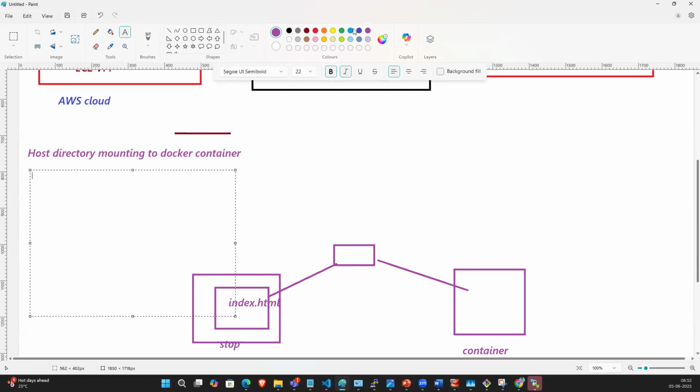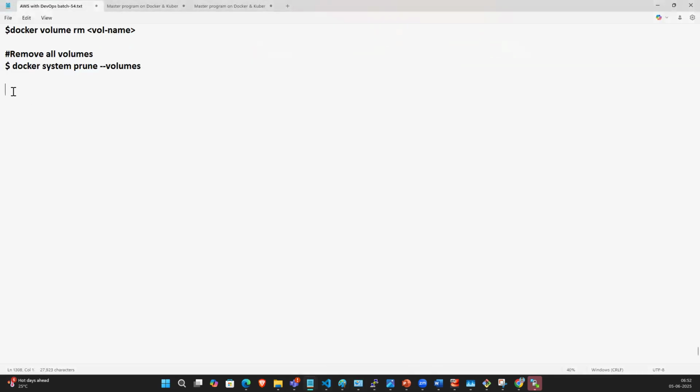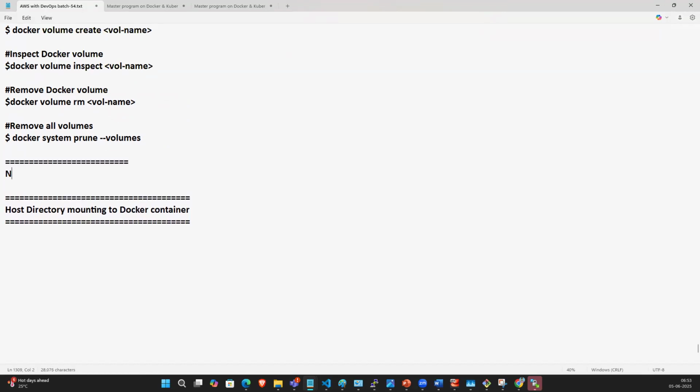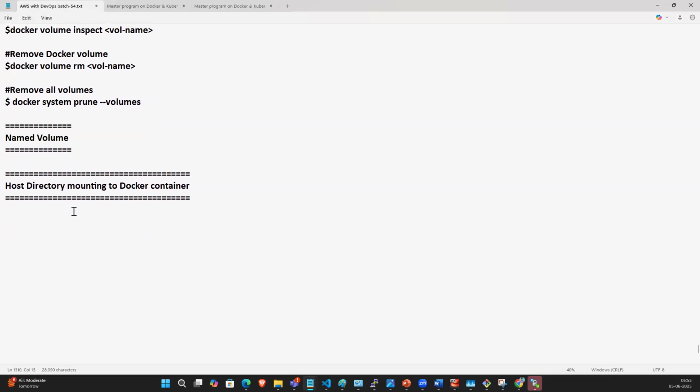So what you can do is create a directory in the host machine. Host directory mounting to Docker container. Before, we discussed the named volume. Named volume, you understood? So the host directory mounting to the Docker container.